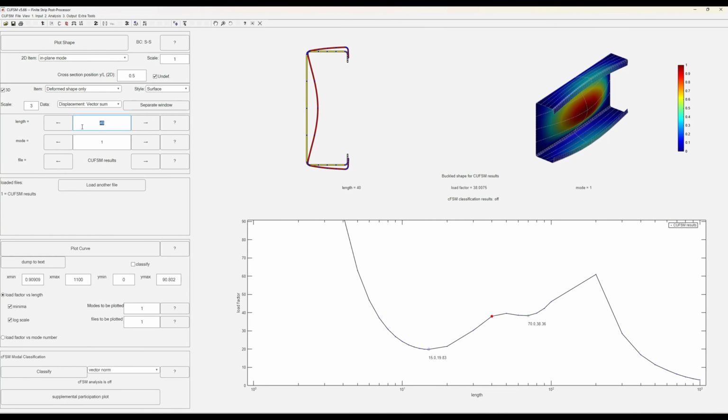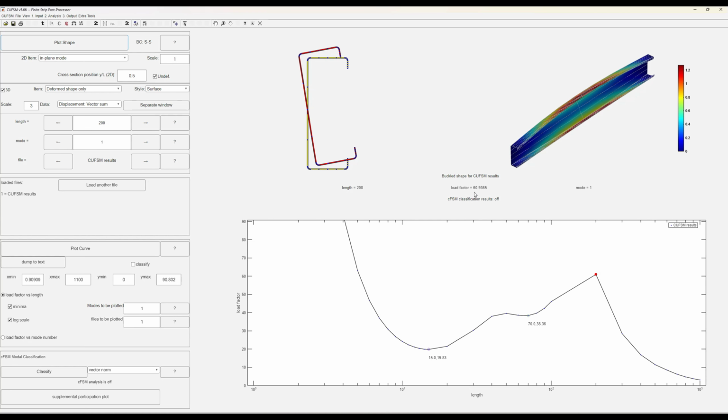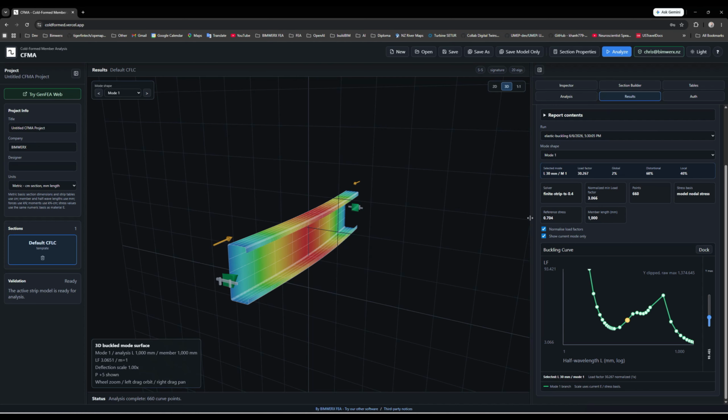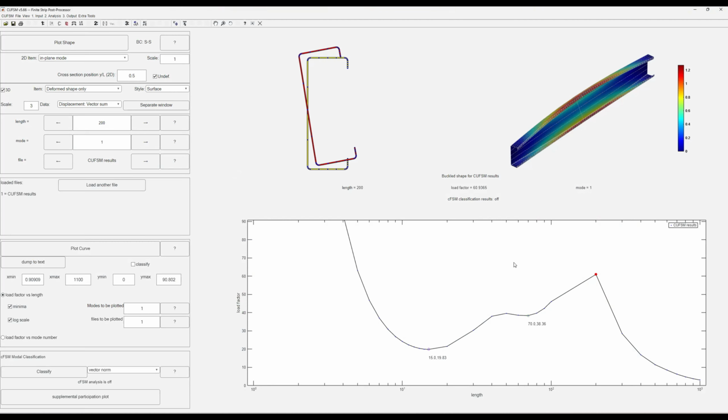Let's jump one station ahead here, or maybe a little bit more. Let's go up to 200. Plot shape. We can see we've got a load factor of 60.9365, and if we do the same, if we jump up to 200, which should be around about here, we've got 60.937, so 60.9365, which will translate to 60.937, so pretty cool, really spot on.